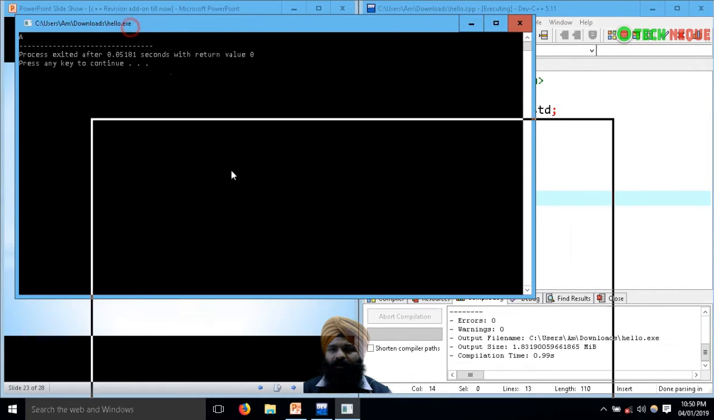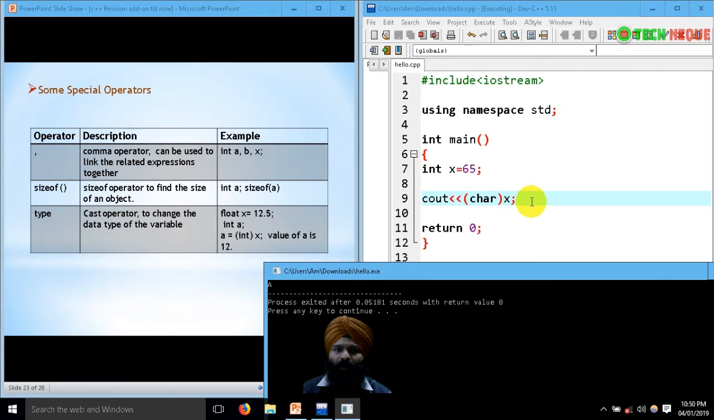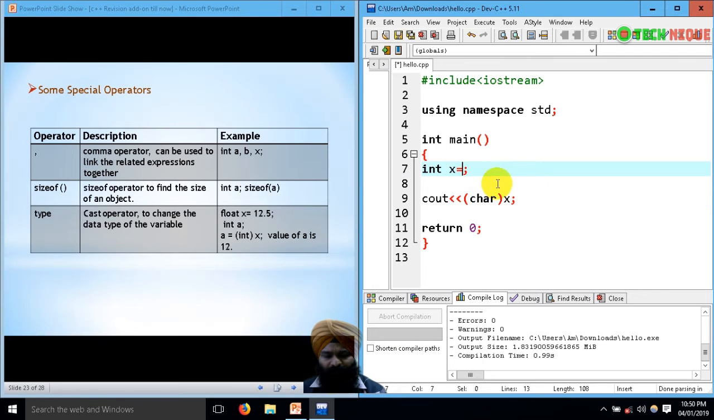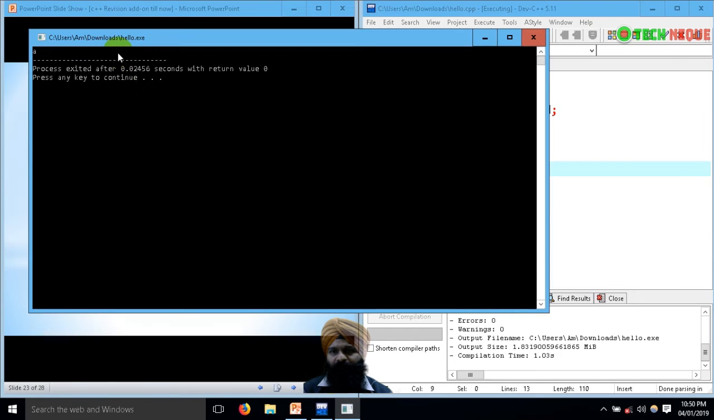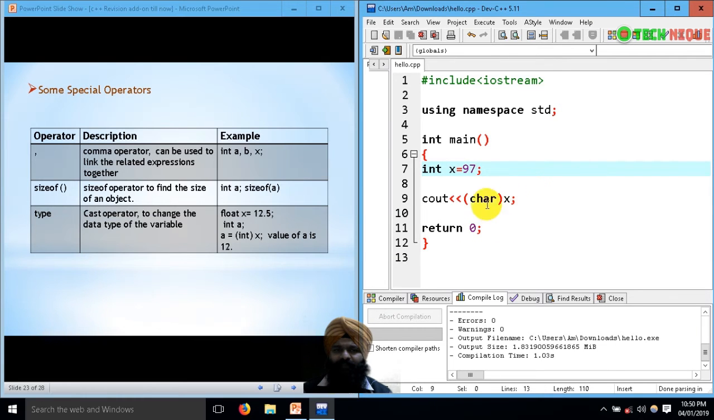So you can observe that here I'm having an A. A is the ASCII equivalent of 65, so it's for the capital A. Now let's find what is hidden in 97, the corresponding ASCII value or symbol. So small a is for 97. So this is the typecasting operator.